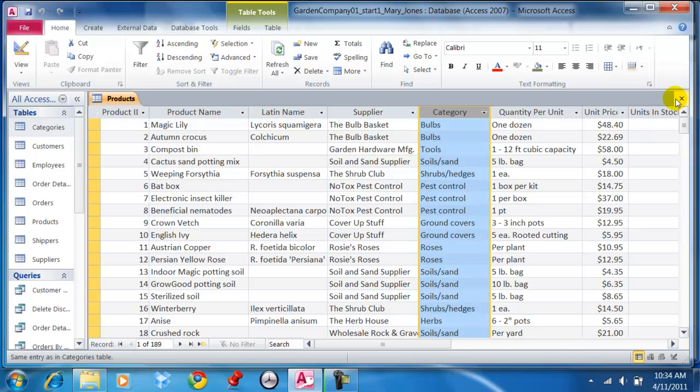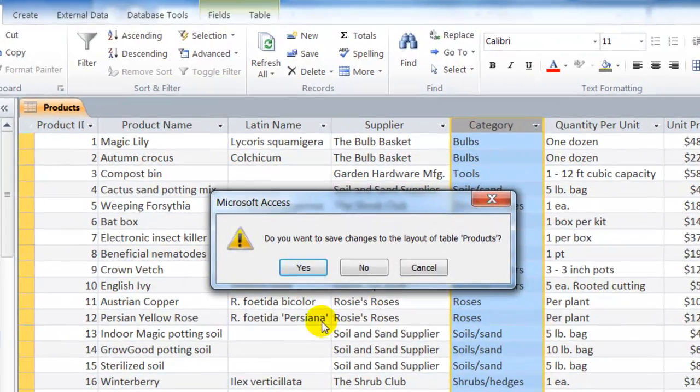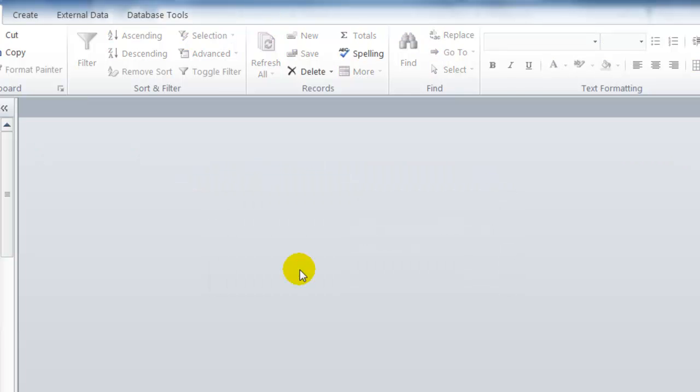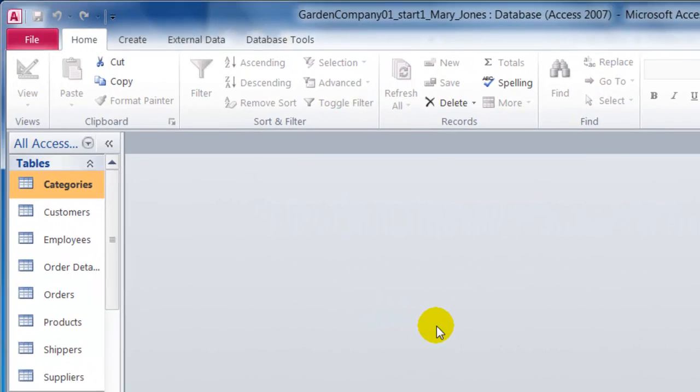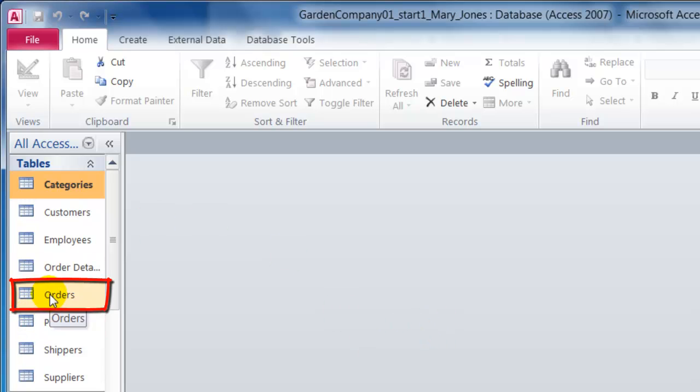Step 8 asks you to close the product table. And when Access asks if you want to save the changes to the table, you'll click Yes. Step 9 asks you to double-click the Orders table.